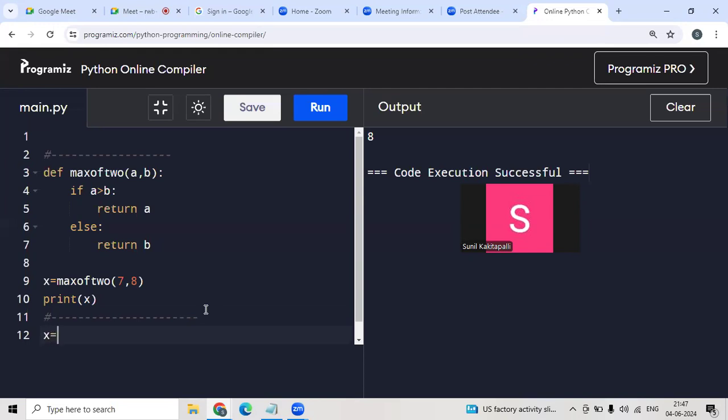x equal to lambda, a comma b, colon. Now you need to write the if else logic in a single line. How will you write it? I told you in the beginning of these things. Exactly, if a greater than b.